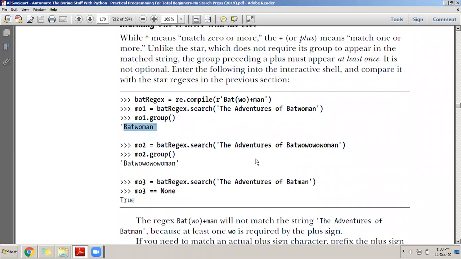Now, let me take this, "the adventures of batWOWOWOWOman". So WO is appearing 4 times. And this plus, I told you, checks that WO should appear at least once, or any number of times is also fine, no problem. So it matches this. Is bat present? Yes, bat is present here. Is WO present at least once or more than once? Yes, it is present here. And then after that, is there man? Yeah, man is also there. So that's why it displays that.